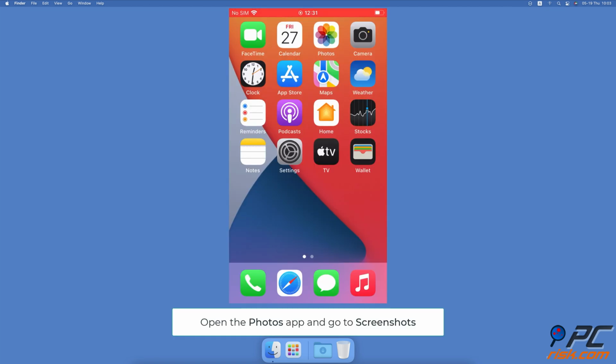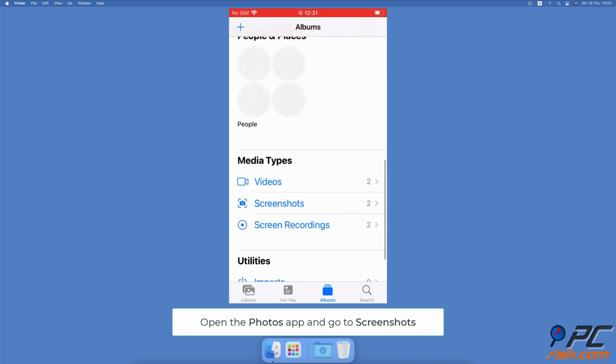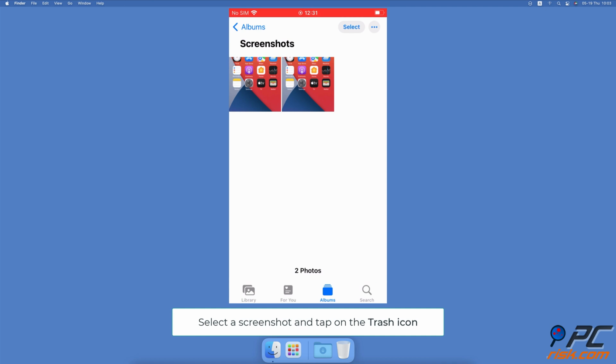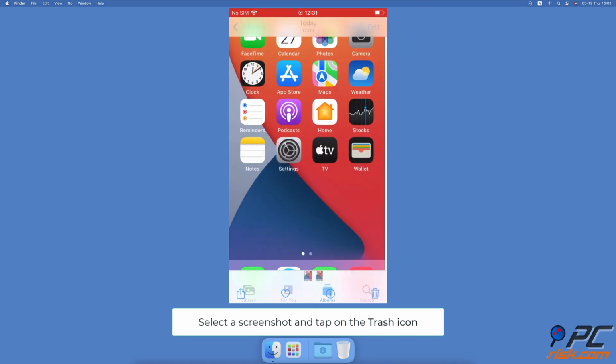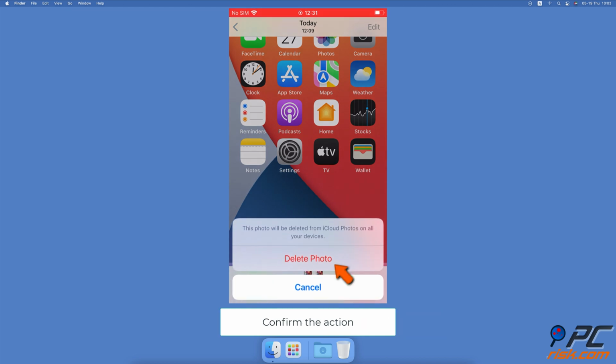Open the Photos app on your iPhone. Go to the Albums tab. And under Media Type, select Screenshots. Select the screenshot you want to delete and tap on it. At the bottom right corner, tap on the trash icon. Tap on Delete Photo to confirm the action.